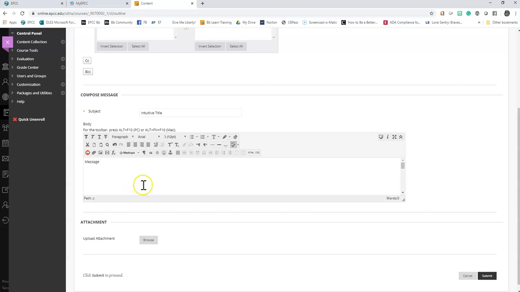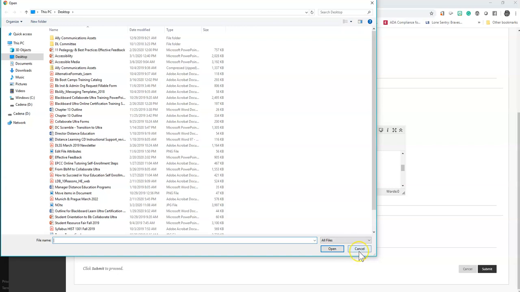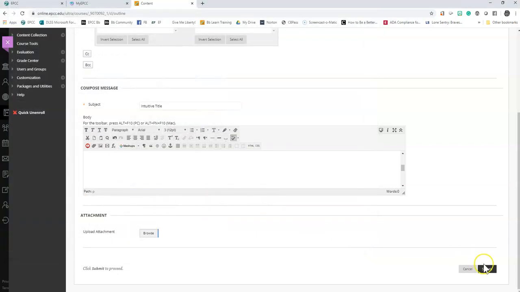Okay. When you're done typing your message, you can simply hit submit. You can also attach a document for students if you want to send them something. You can browse and attach just like you would for anything else, like an email, and you hit submit. Okay.